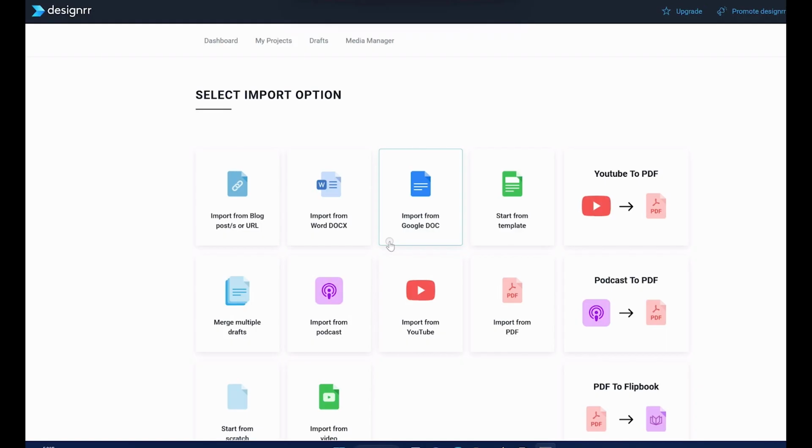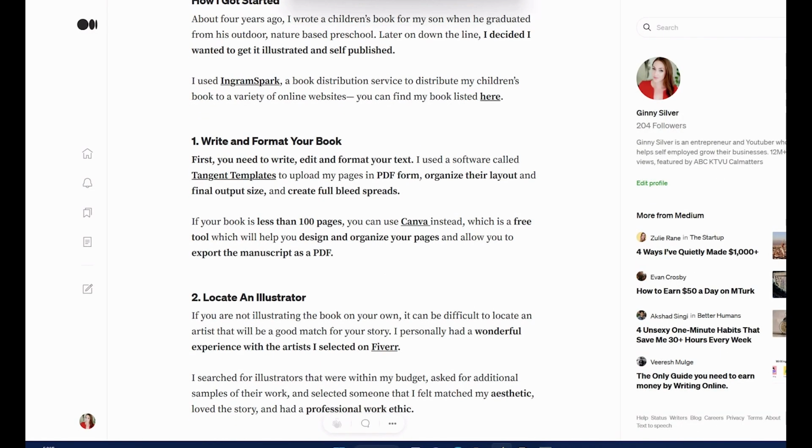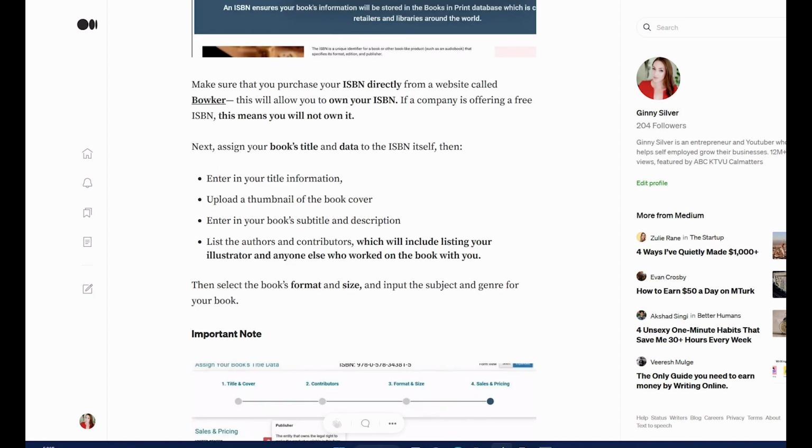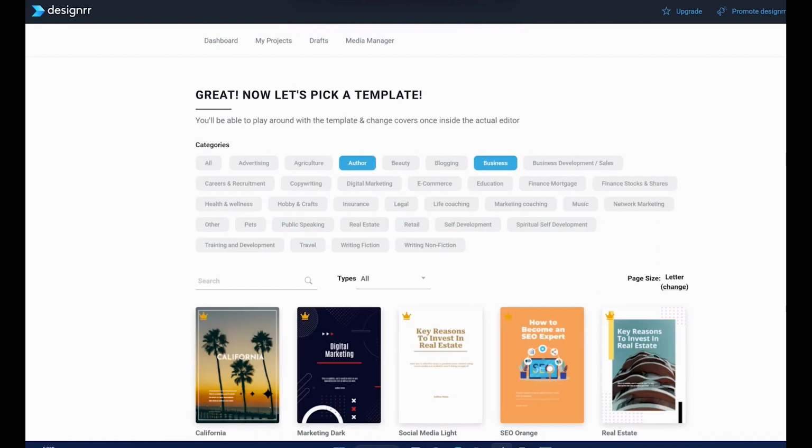Now, once you have created an account on Designer, you are going to choose how you are going to import the content of your ebook. First, I'm going to show you how to import it from a link on an article that I had already created. Simply paste the link of the blog post or wherever your content is right here, and Designer is going to go ahead and transfer all of that text automatically.